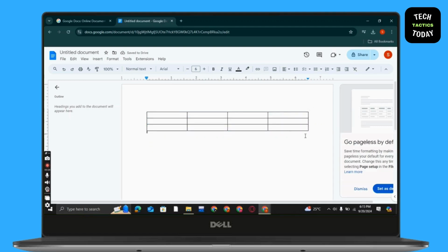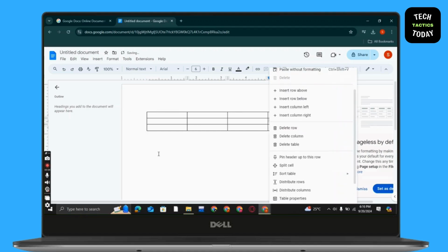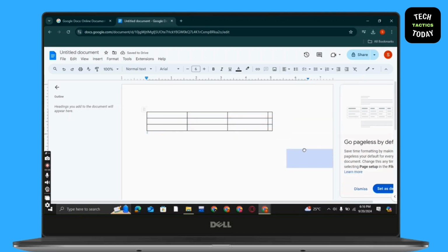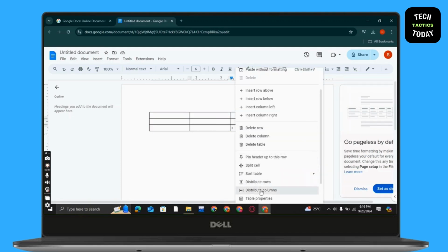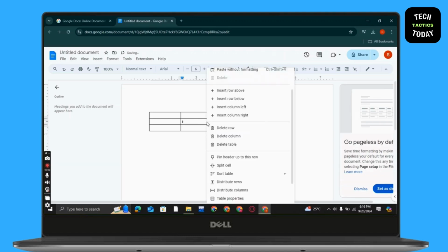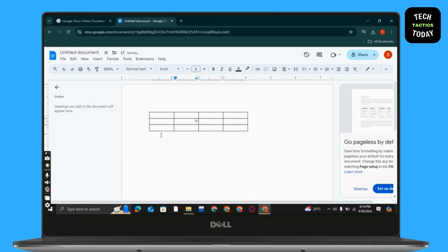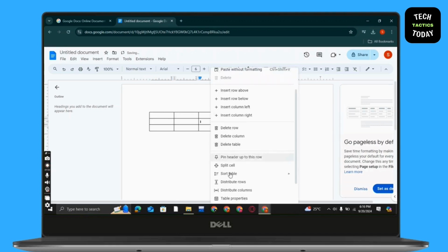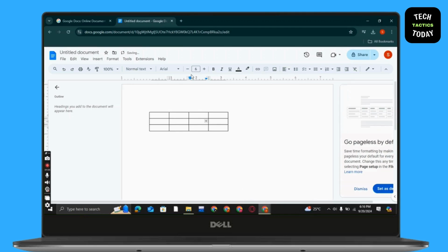Now if you want to decrease the size horizontally, drag this like this and now select all of it, right click and do distribute columns. You can also do it as many times as you want. You can also do distribute rows to make it even smaller from the row side, and yeah, that's how you do it.